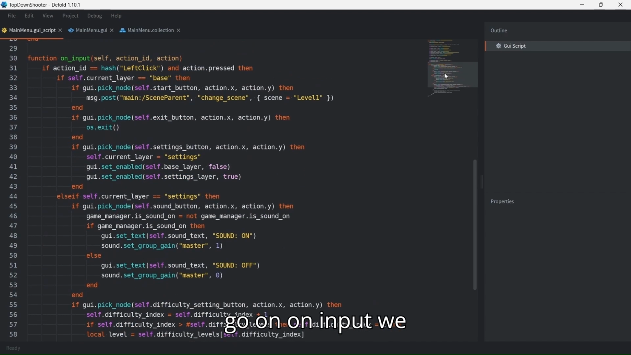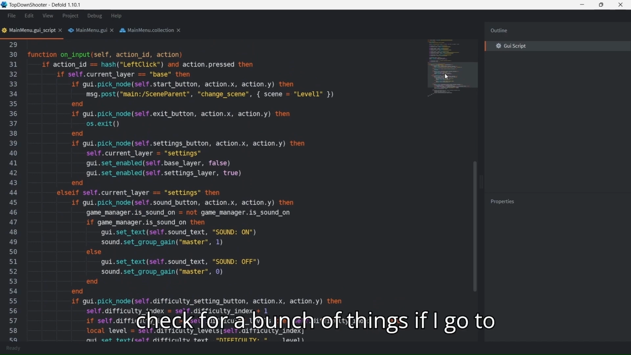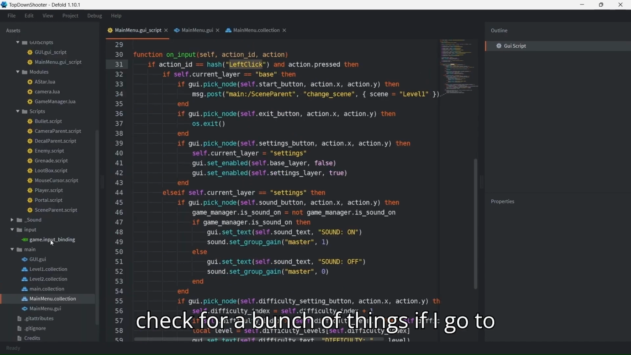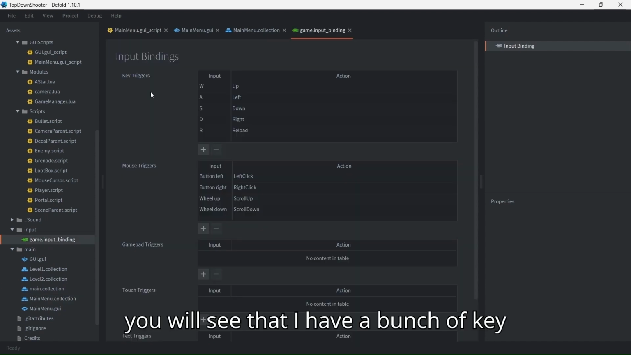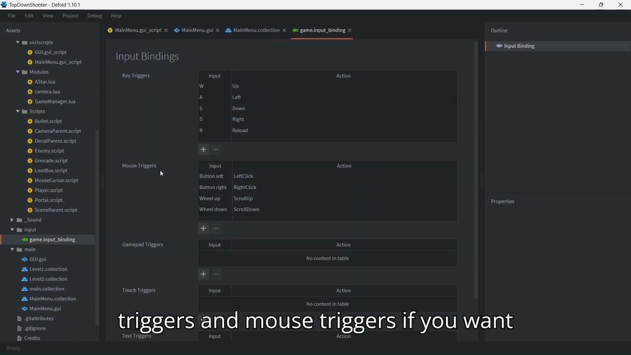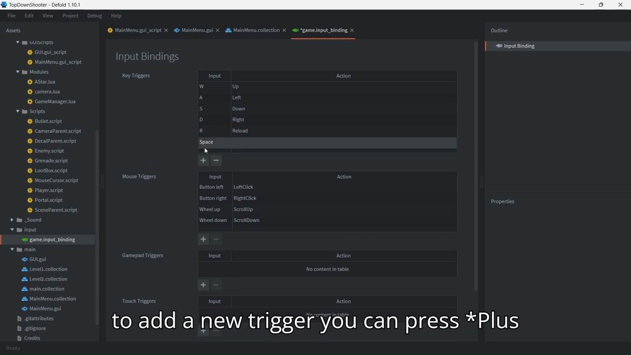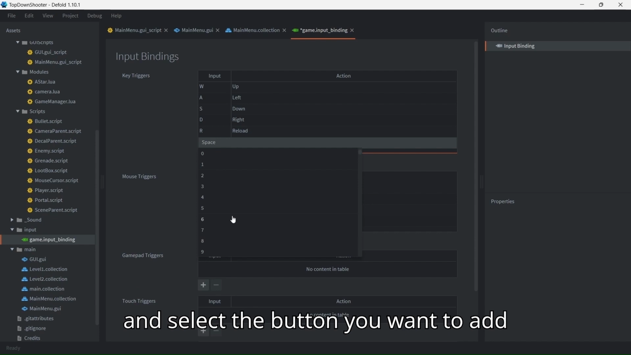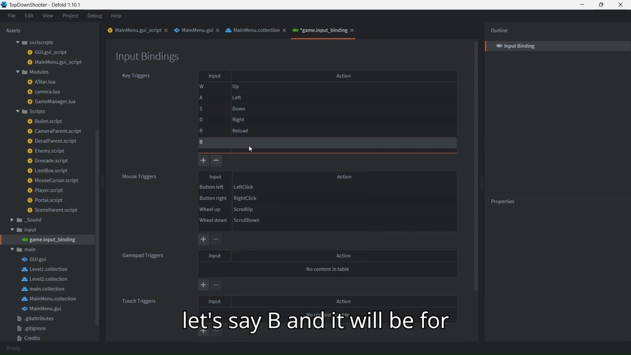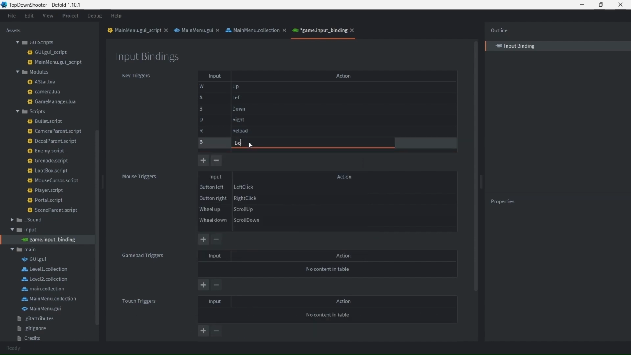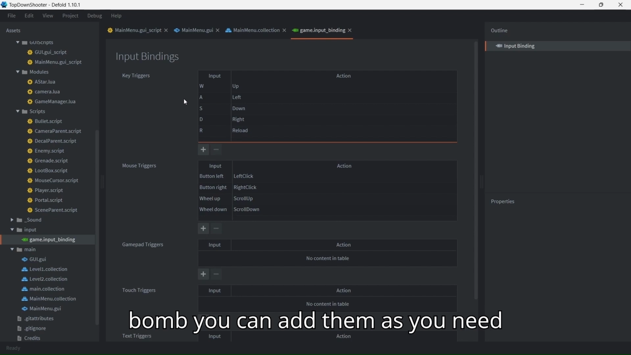On input, we check for a bunch of things. If I go to my game.input-binding file, you will see that I have a bunch of key triggers and mouse triggers. If you want to add a new trigger, you can press space and select the button you want to add, let's say B, and it will be for bump. You can add them as you need.